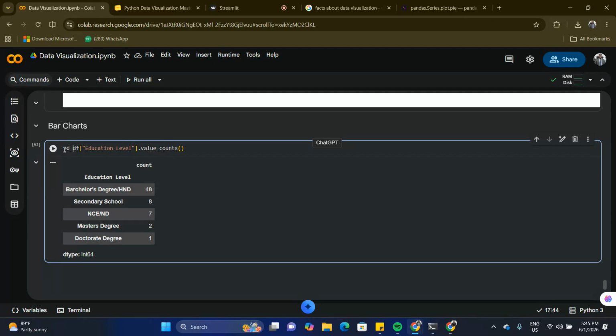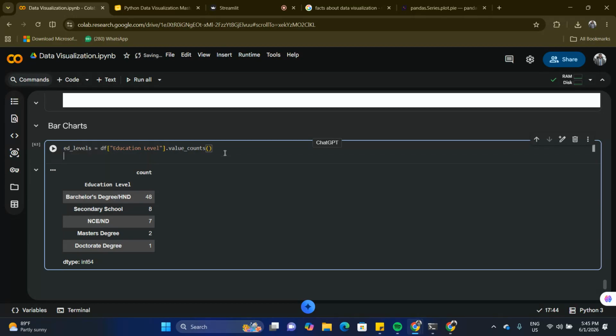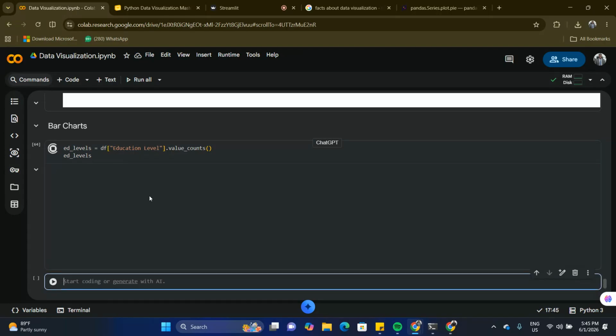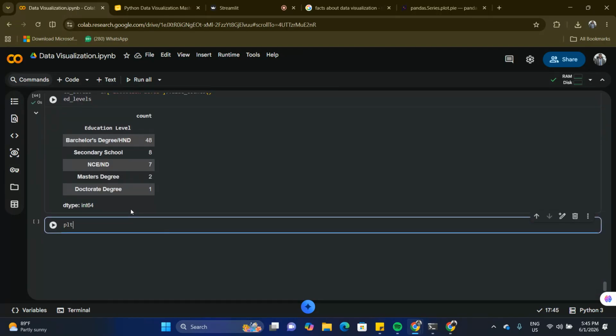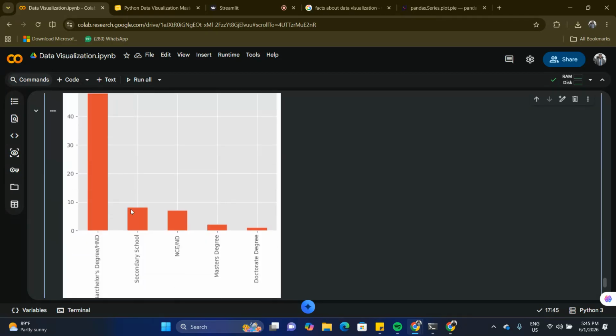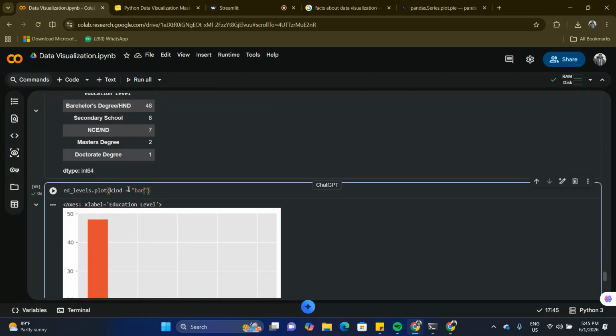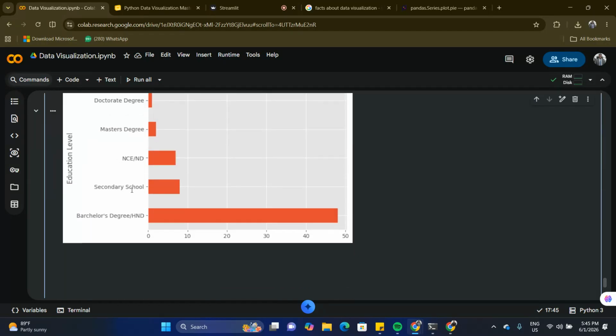The value counts can give us a frequency table, so we can just name it add levels, educational levels. So I'm going to plot this one. You can actually use add levels like this. Now dot plot, then you pass in kind is equal to bar. Let's see that, right? Or you can use barh to give you this.